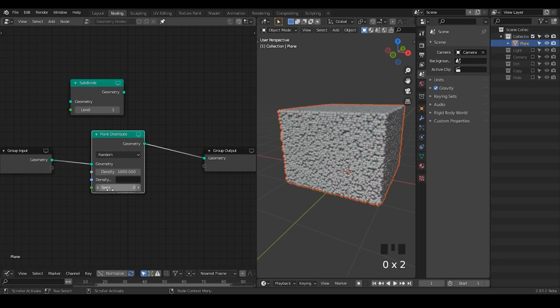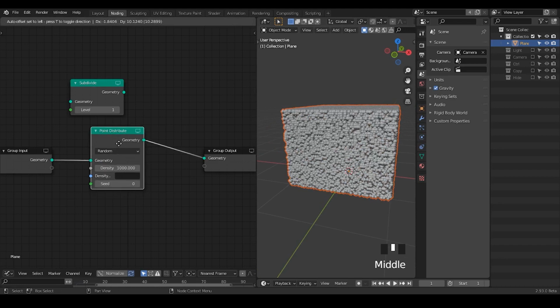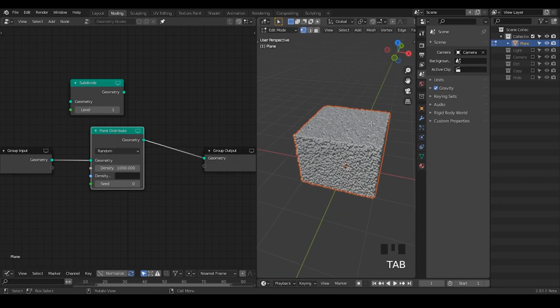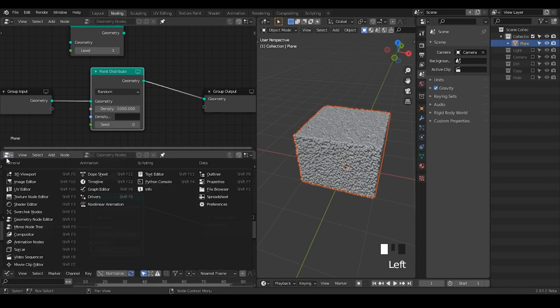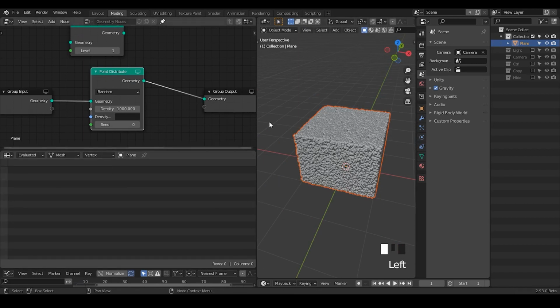And I'm going to set the density to 1000. The bad part of point distribute is that you do not define the amount of points. The good part, however, is that even if you scale that up, the points amount will also scale up. So there are pros and cons with this method. But the whole point is that if you do not know the amount of points that you are instancing, then you go to the point cloud.